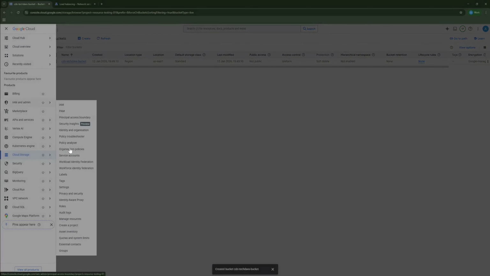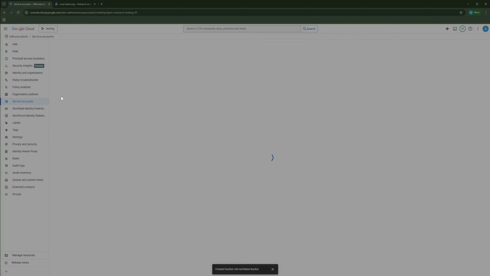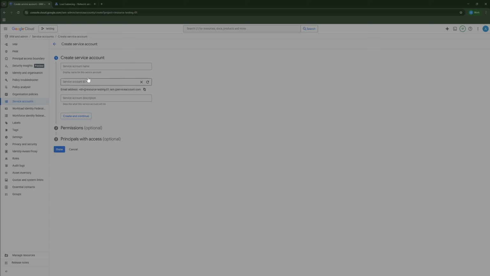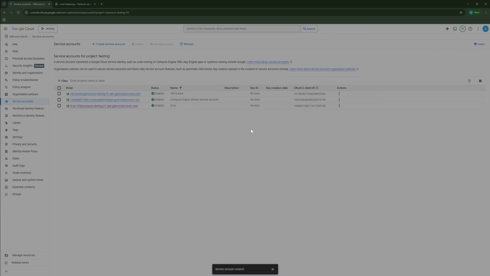So let's go to the IAM and service account section. We'll create one service account. Here you have no need to give any permission to this service account. Service account name, we will say CDN bucket, and no description. Just create and continue. Here no need to select anything, just click done and it will create this service account. Just copy it.